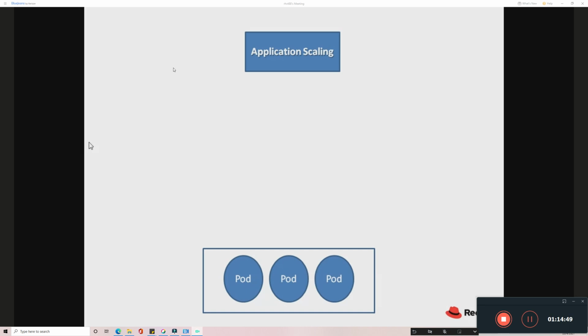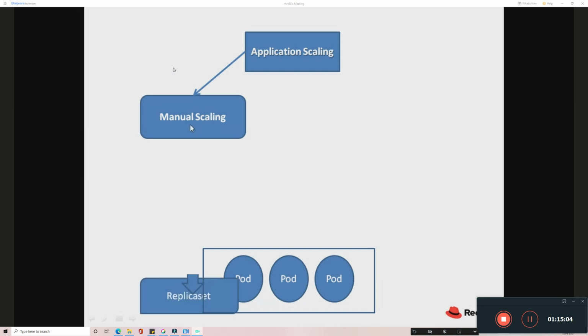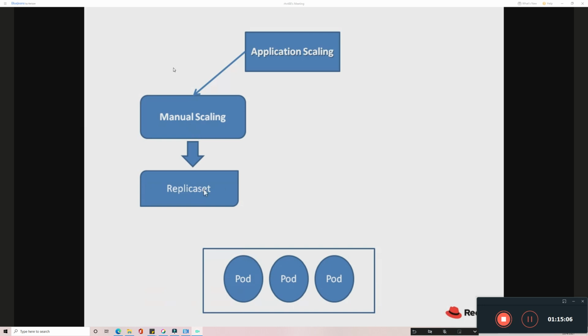Another way is to use the command oc scale --replicas with the deployment name, and that will scale it. That is manual scaling. Whatever number is required, I'm scaling to that requested number. So for manual scaling, the component I'm using is the replica set.